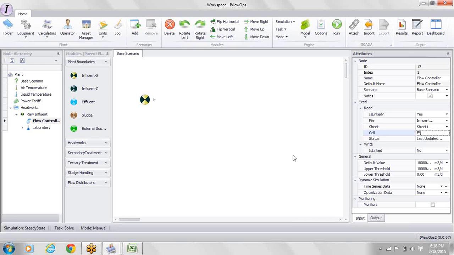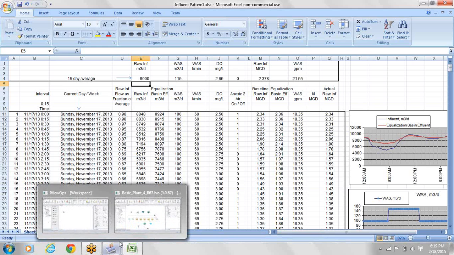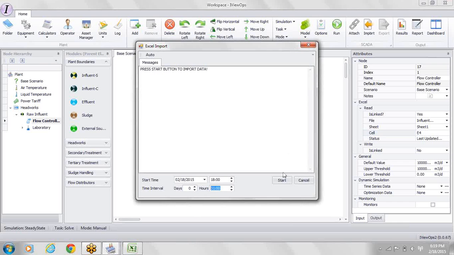Okay, so now what does this link do for me? Well, let's test it out. Let's change the influent flow rate from 10,000 to 9,000. What we have to do is save this file. So I've saved it. Now let's do a data import. So to do a data import, like you saw in video 1 of the plant video series, you click on import and you click on the start button. We are doing a manual import.